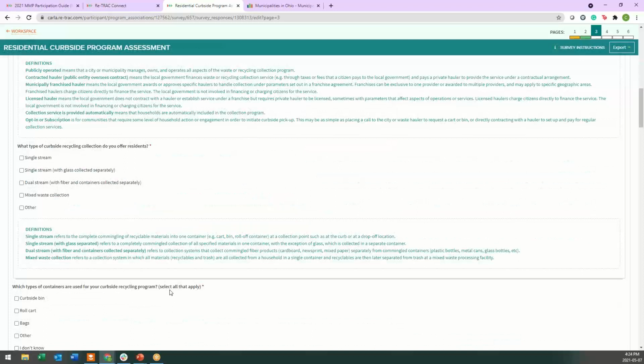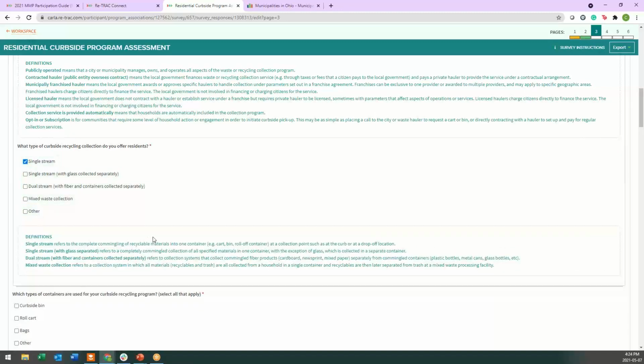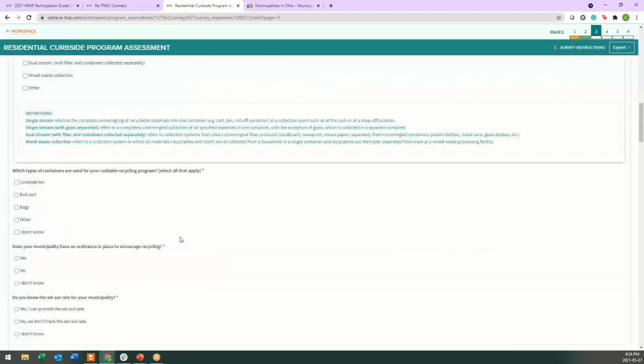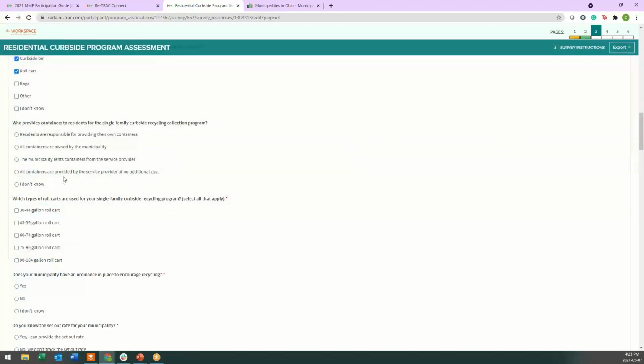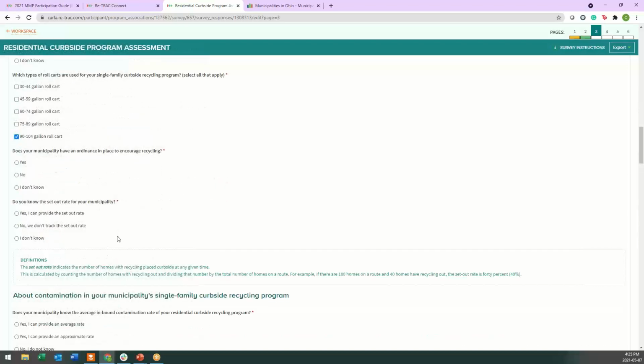With recycling, the questions do get a little different. Like, what type of curbside recycling? Is it single stream, or you can mark here what you need if you offer more than one kind of recycling collection. And then again, questions about the bins. If you have bins or roll carts, who owns the carts and bins, and what kind of carts and bins. So I'll say they're owned by the service provider and they're that big.